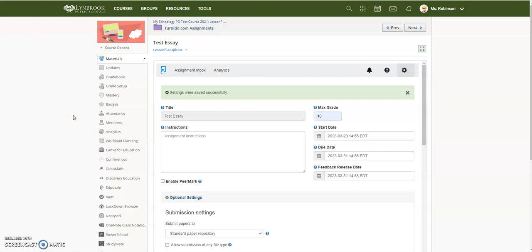In the next video, I'm going to show you what this looks like from the student viewpoint, and then also show you, as students start submitting papers, what it's going to look like from the teacher standpoint in terms of being able to see student submissions as well as being able to mark up or grade those assignments.